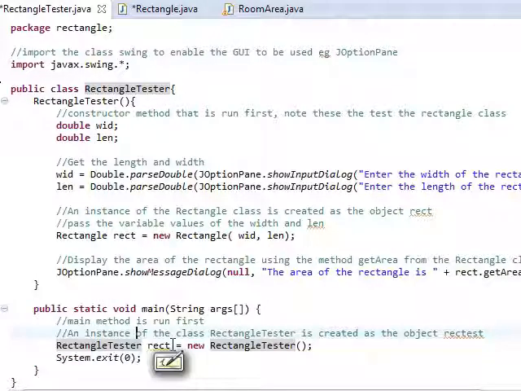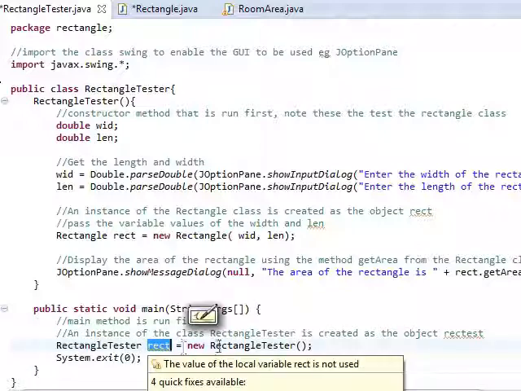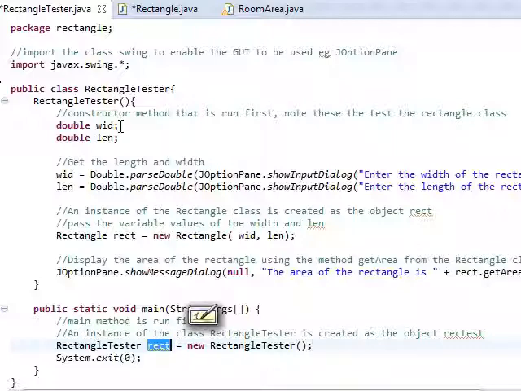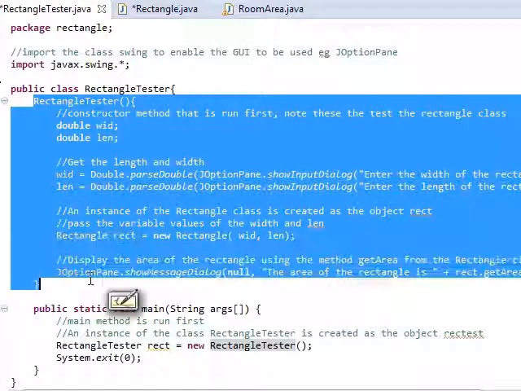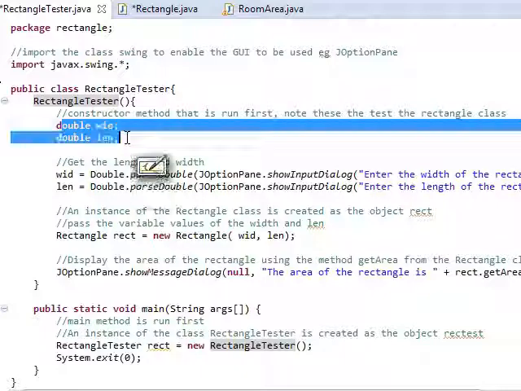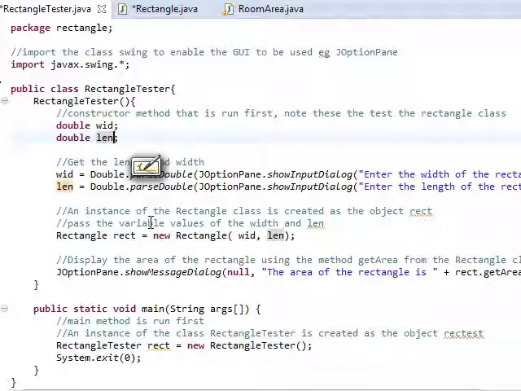So here's our RectangleTester class, and in the constructor we set two local variables, width and length. We want to find the width of a rectangle, and we're going to use JOptionPane. Now we've imported at the top the Java classes, and what that enables us to do is to use some other classes such as Double and JOptionPane. And what these do is enable us to use existing code in Java. So we're using existing Java objects to make it easier for us to code.